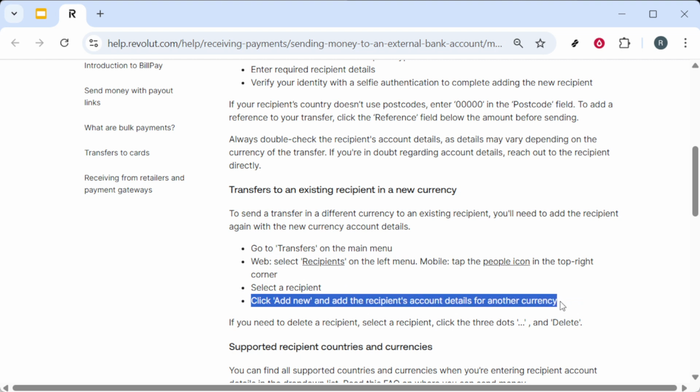If you ever need to remove a recipient, select them, click the three dots, and choose Delete. Confirm the action, and you're done.